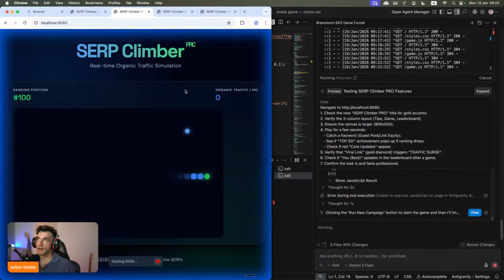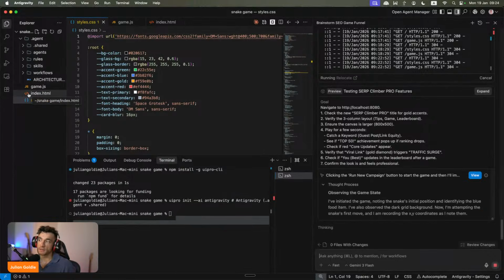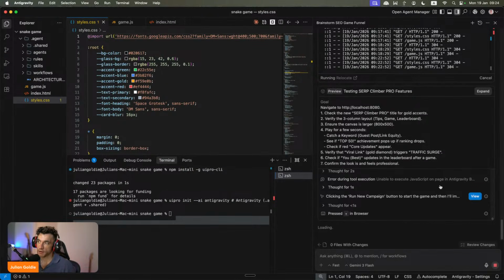So that is essentially how to use anti-gravity and just make it 10 times better using these tools. You can see it running in the background right here.